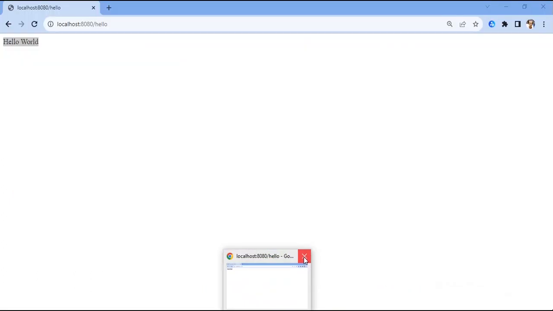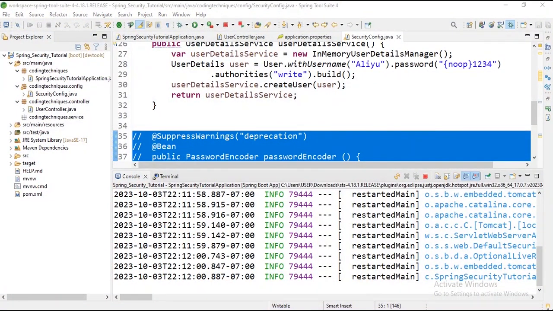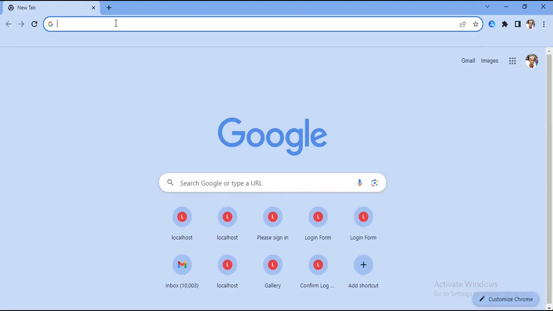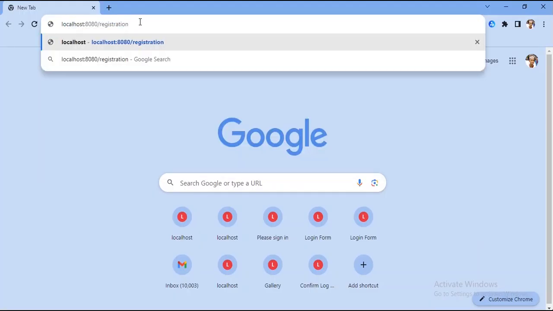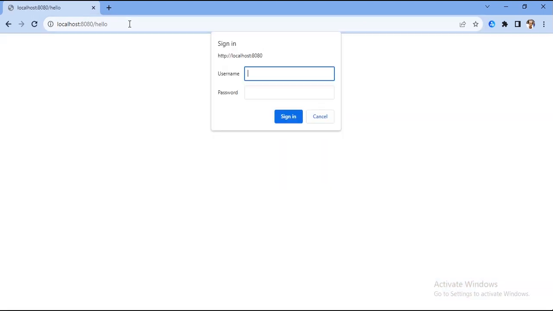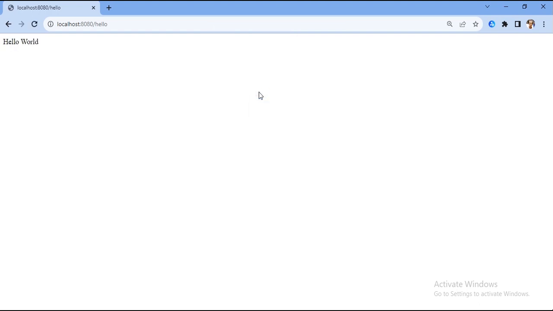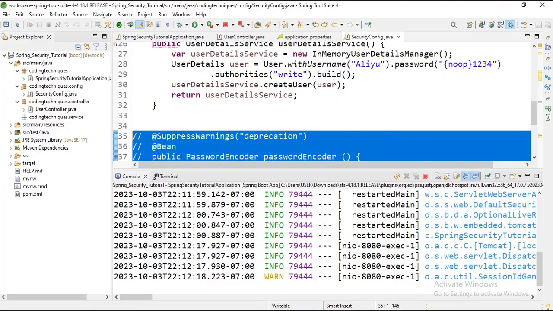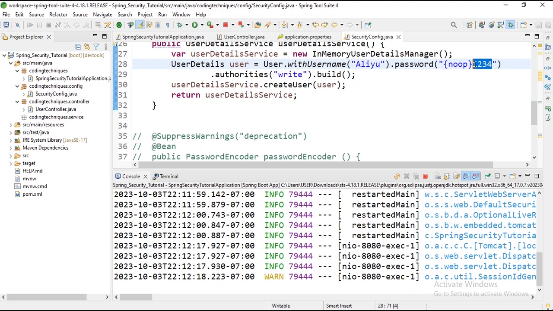Let me close the browser and open it again. So we have localhost, and let's access the hello path. Okay, username and password 1234. So we accessed this successfully. Okay, because we have this noop, and if the password that we have here is bcrypt, we will just have it as bcrypt.